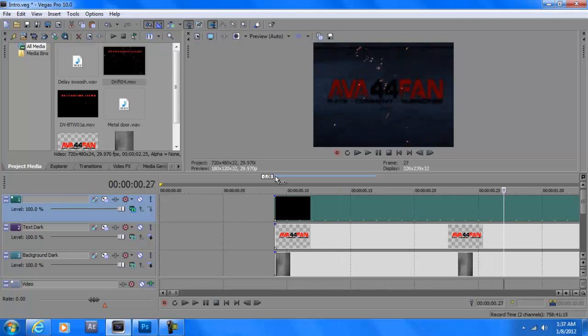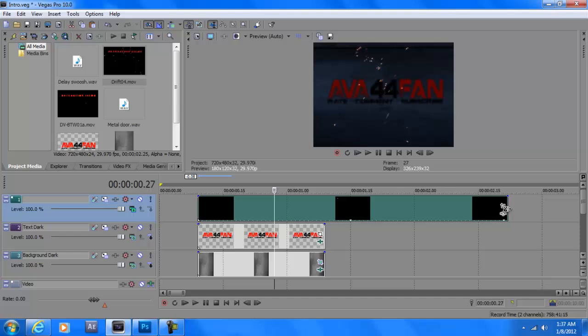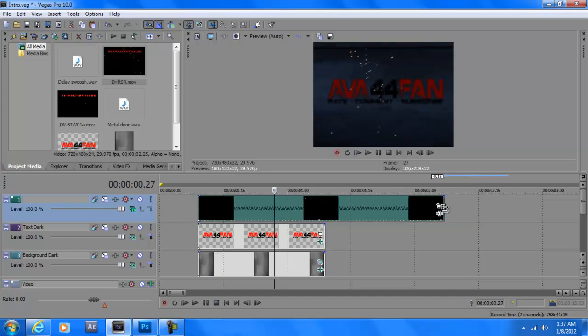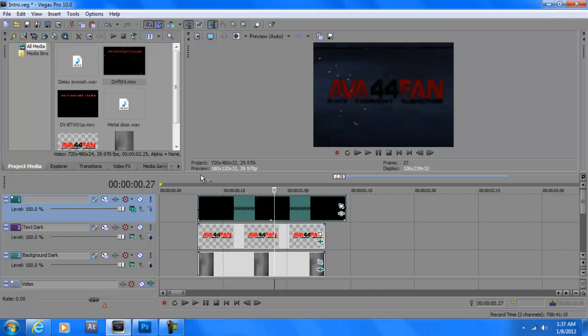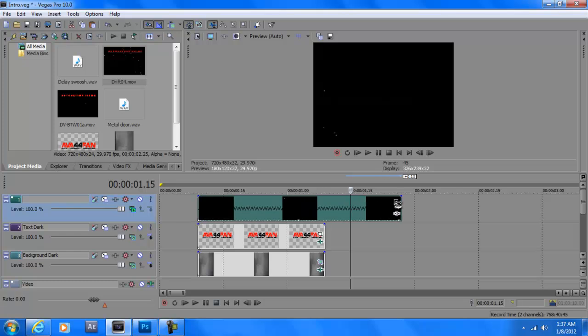Now what I did myself was I sped it up. If you hold down control, or I guess command if you're a Mac user, I don't know if they have Sony Vegas for Mac, but hold down control and come to the end of the clip and drag it, and it will speed up the clip. I think that's a little too fast.